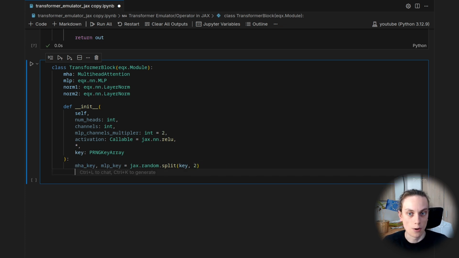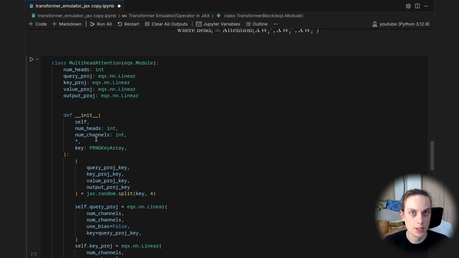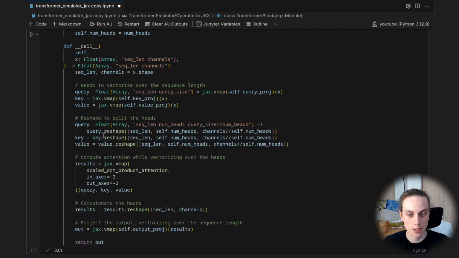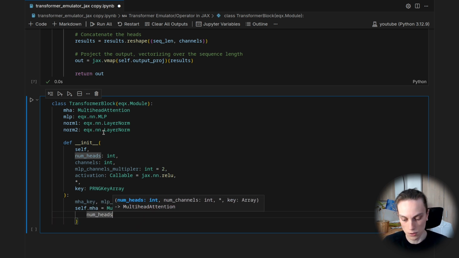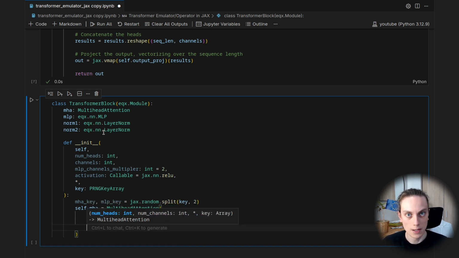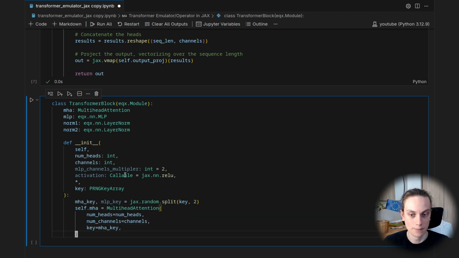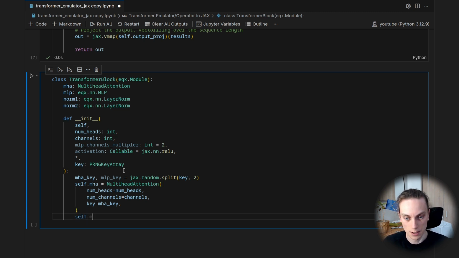Then the instantiation of the multi-head attention is fairly straightforward. In the constructor, it only needed the 3 arguments here. So let's do that and say self.mha is going to be our multi-head attention that we just defined. We're going to set the number of heads to the number of heads, the number of channels to channels, and set the key to the MHA key. That's our multi-head attention. Then we can instantiate our MLP, so self.mlp.